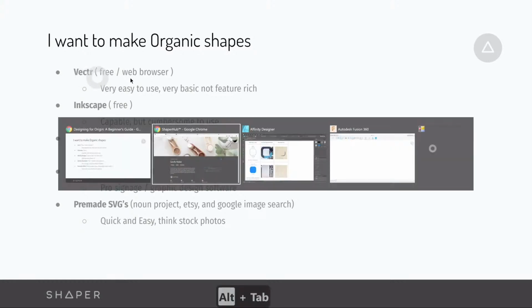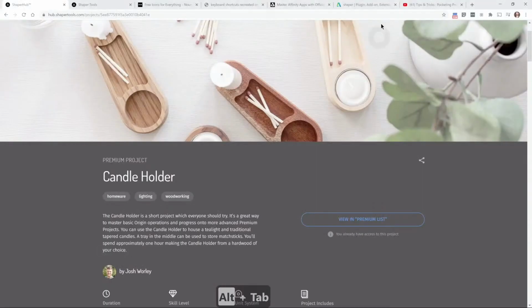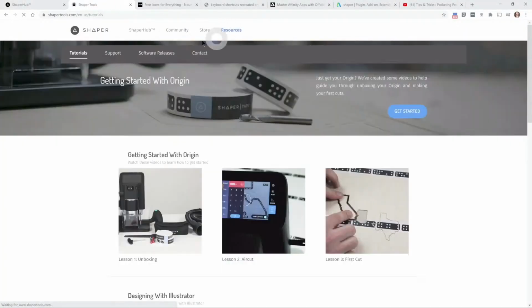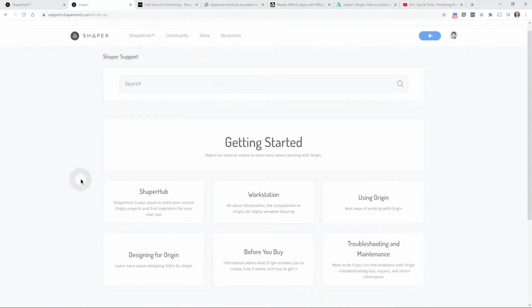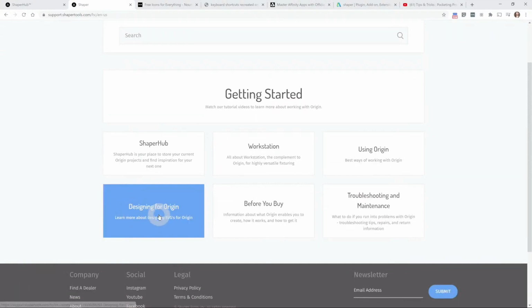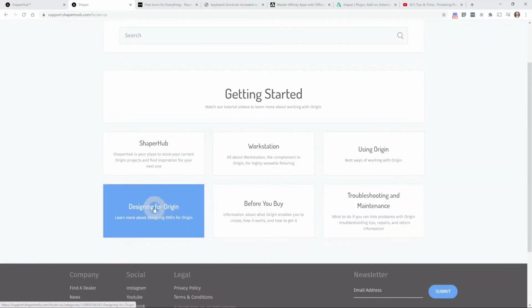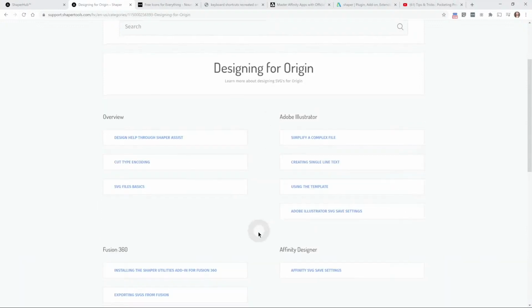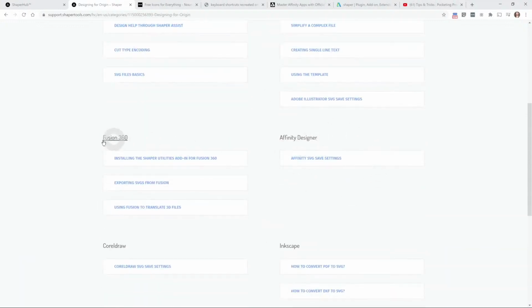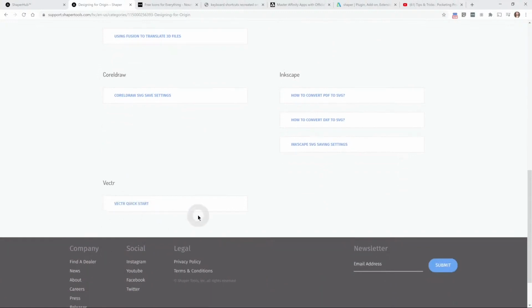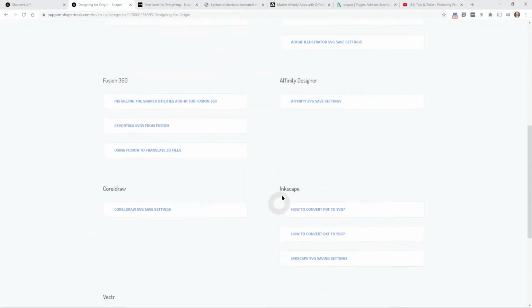Keep in mind, on our webpage, we'll jump to that, we have all the info for these. So on our webpage, you just click on resources and then jump into support. You're going to want to look at designing for Origin down here. This is where a lot of the documents are that describe various elements of the Shaper Tools universe. Here we've got Illustrator, Affinity Design, Fusion, CorelDRAW. These are all the different software packages that we've drafted up really specific info on.